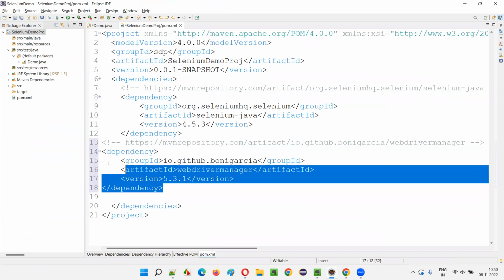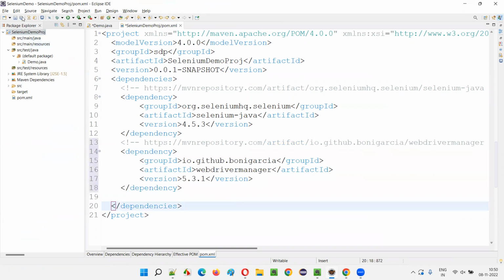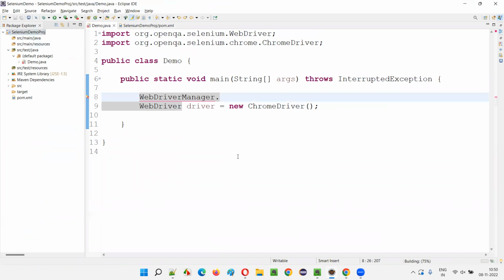We have to get this third-party library, that is WebDriverManager, to manage our Selenium driver executable files like chromedriver.exe, geckodriver.exe, edgedriver.exe. We have to manage. Now save. It's still loading, guys. Okay, downloading and all. Let's wait until it downloads.